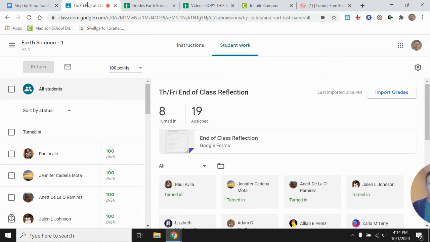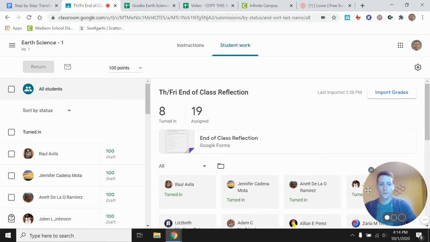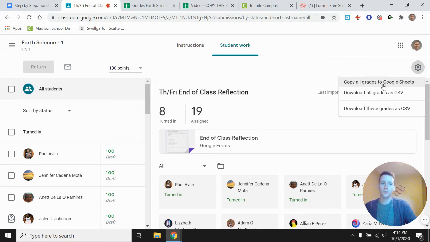So, to set up the roster, first thing you're going to do is find an assignment from the class that you would like to transfer grades for. Open up an assignment by hitting View Assignment in the Classwork tab. And then, when you've got student scores showing, go up to this little cog on the right side. When you click on that, click the option to copy all grades to Google Sheets. That will export your gradebook, something that looks like this.